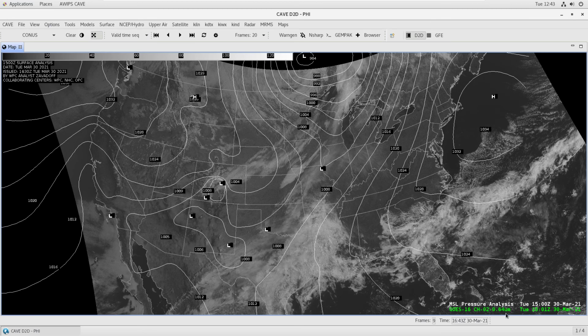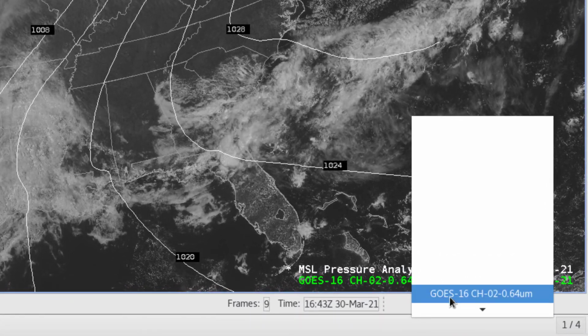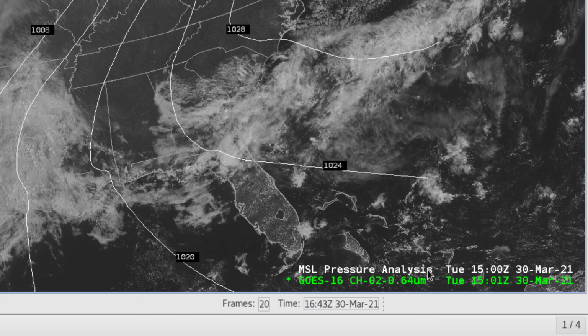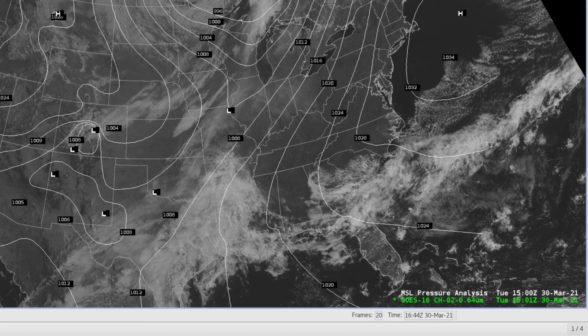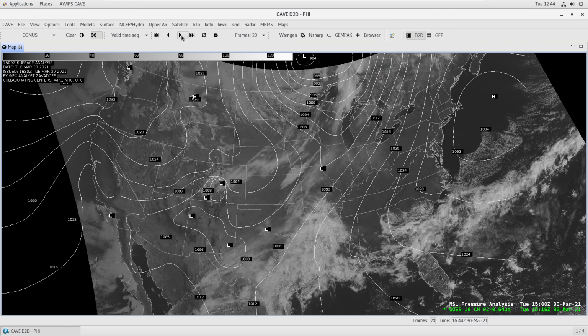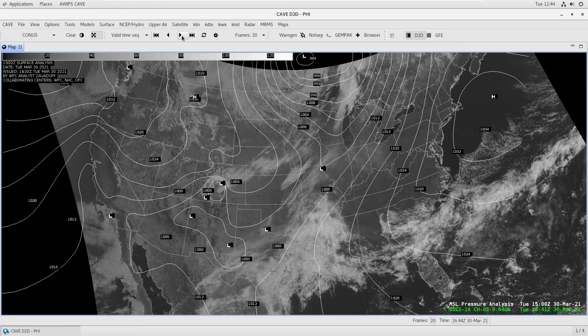Now, hold right-click on the satellite item in the resource stack and select Time Match Basis. We can see that the asterisk is at the satellite item, confirming that it is now assigned the time match basis. With this change, we can also see that 20 frames are available now, since there are at least 20 satellite frames available from the edex. Stepping through each of the frames this time, we can see that a single analysis contour set is holding in the display while the 20 satellite frames load.